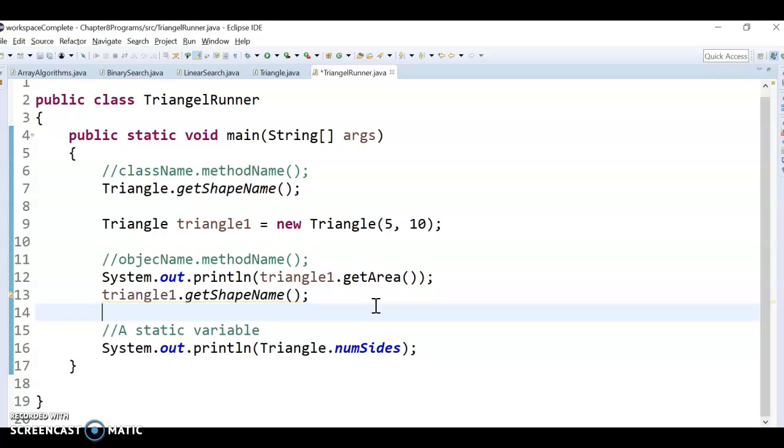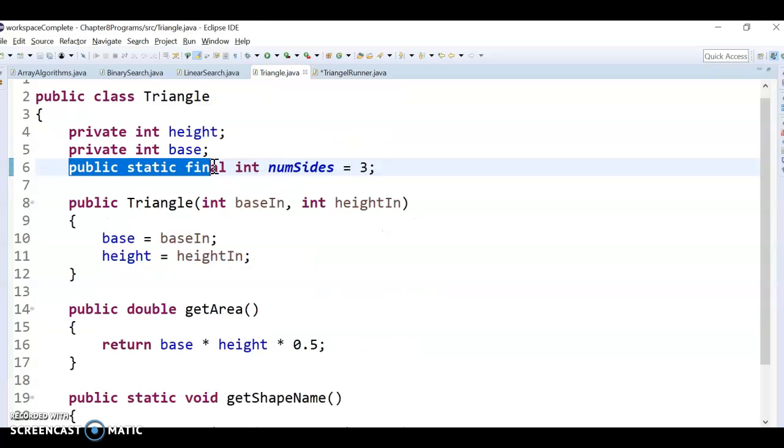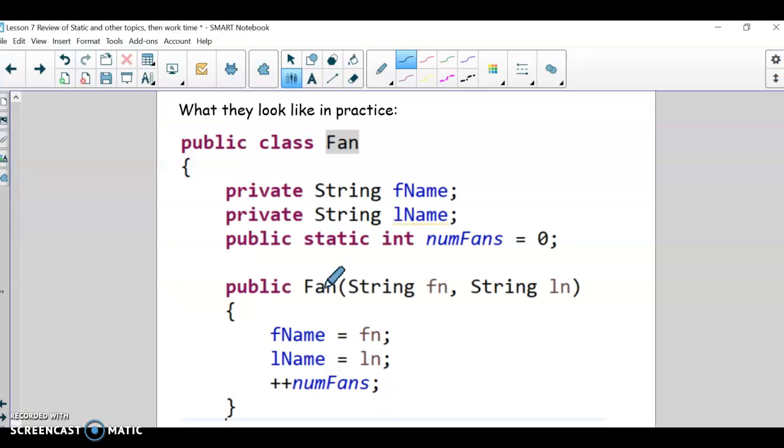Most of your variables are going to be non-static. Again, the only time you have static is if you have something that is fixed, that's always the same for the class, or like the fan example, where if you want to track how many fans you have, that'd sort of be like a counter. Those are the 2 ways you might use static variables, at least that I know of.